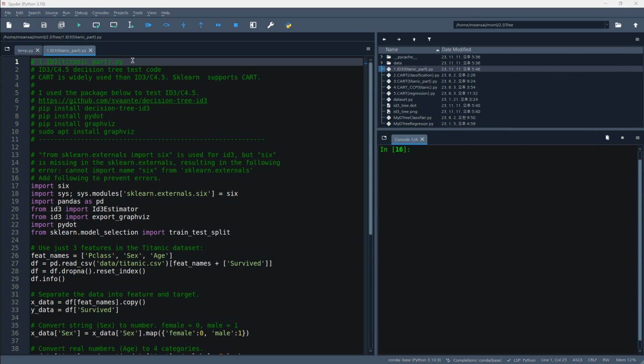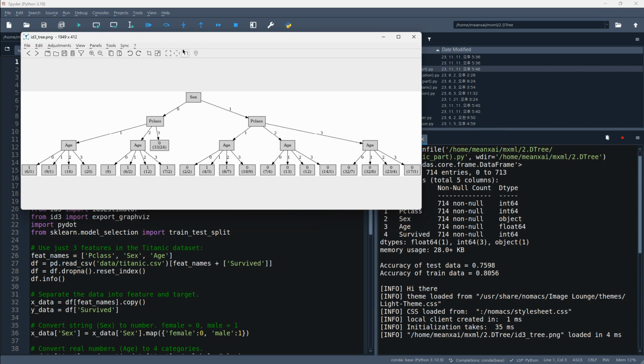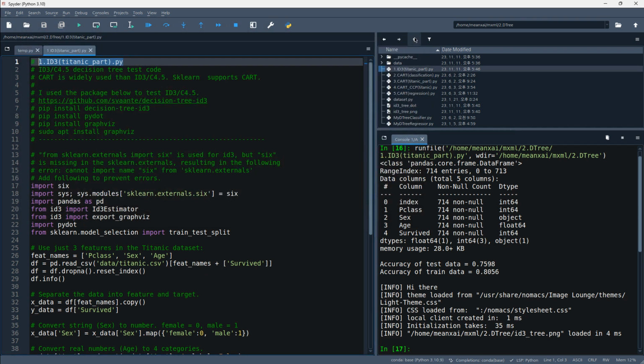Let's run this code. The result came out like this. And the tree was displayed like this. The accuracy on the test data is 75.98%. And the accuracy on the training data is 80.56%.